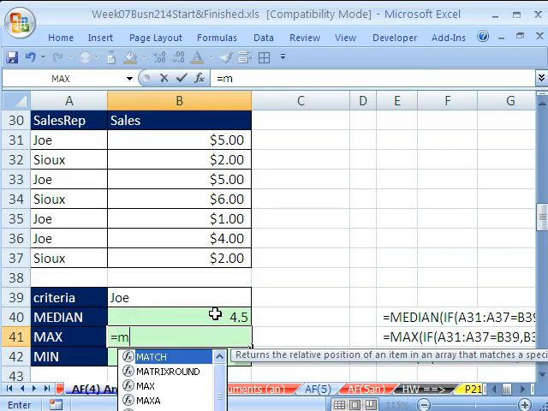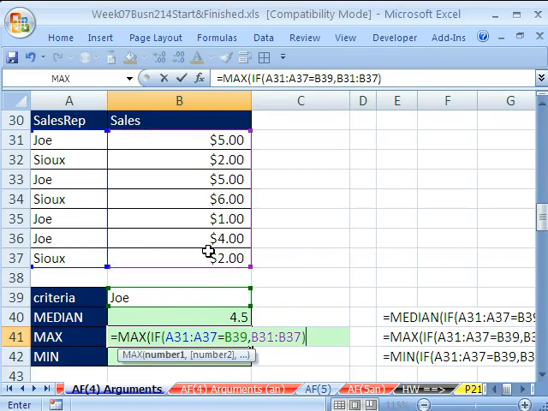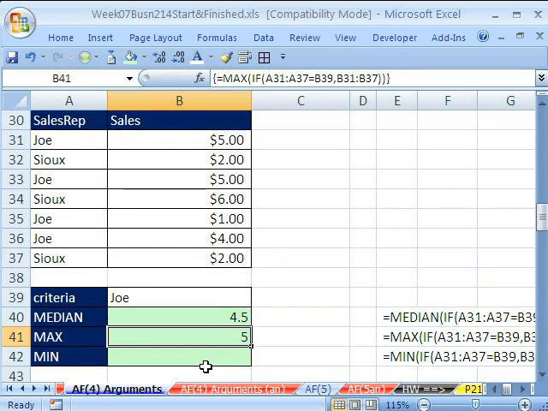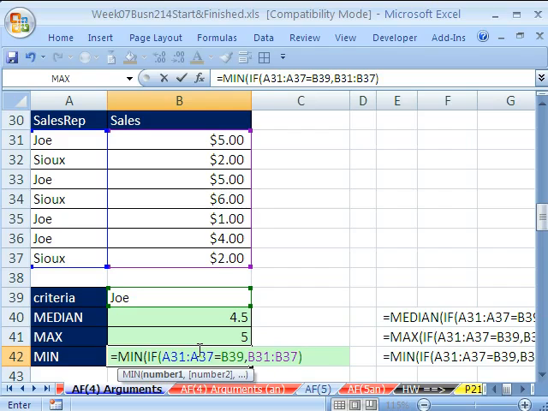Max, the same thing, equals max. If this whole range right here is equal to Joe, then what do we want? This range right here. Close parentheses, close parentheses. Now I'm going to highlight this little thing here because that can be used in other functions. Control Shift Enter, and we calculate the max. How about this one? Equals min. Control V. Control Shift Enter. Now there are other possible ways to do this.